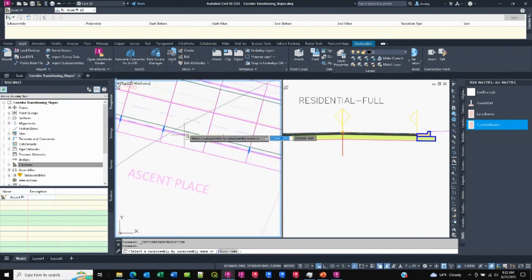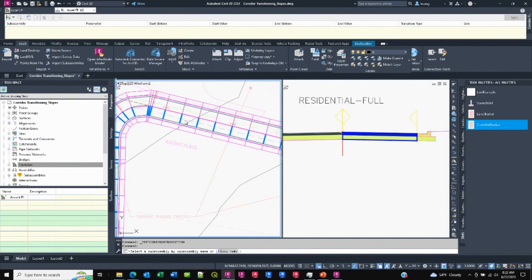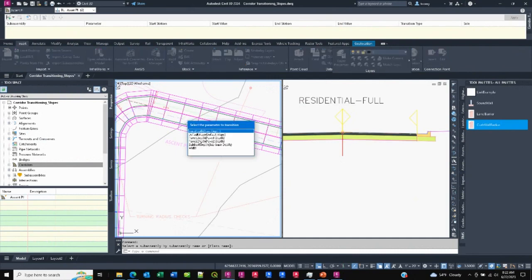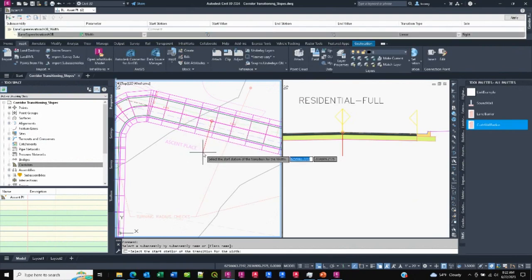There's my curb, gutter, sidewalk, etc. So now I pick that. Okay, what I want to change then, see how it shows all the parameters available? I want to change the width. Okay, and let's go, start station will be 400, and the width there, 14.75.